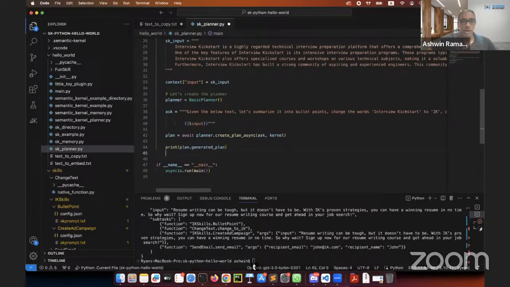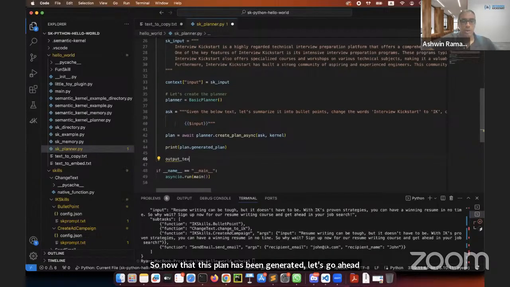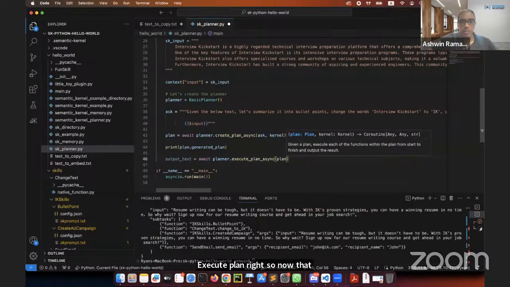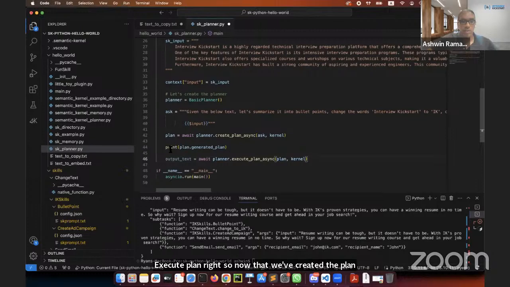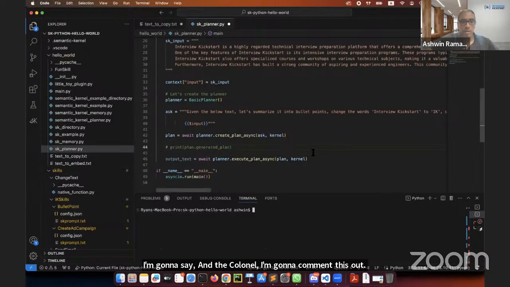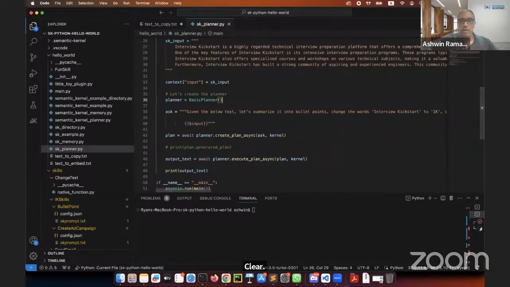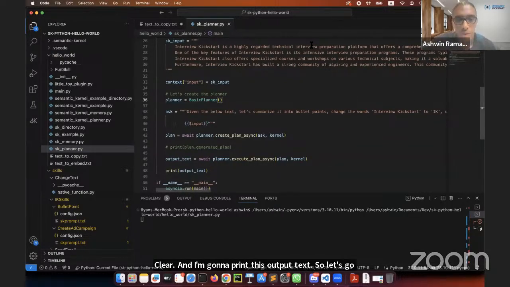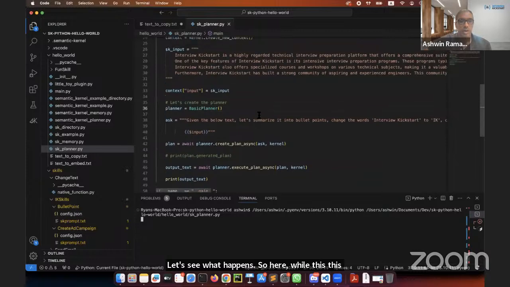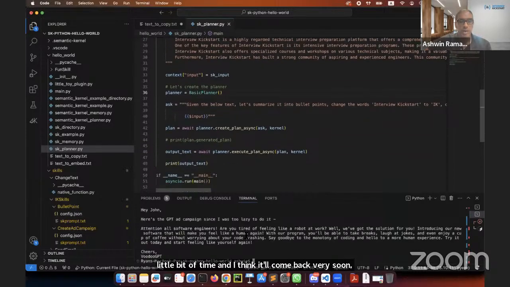Now that this plan has been generated, let's go ahead and execute it. So I'm going to say output text is await planner dot execute plan. Now that we've created the plan, I'm going to pass the plan and the kernel. I'm going to comment this out so that we reduce one thing. Clear. And then I'm going to print this output text. So let's go ahead and run this and see what happens. While this takes a little bit of time, it is hitting the LLM first to figure out the plan. There you go. It's here, right?